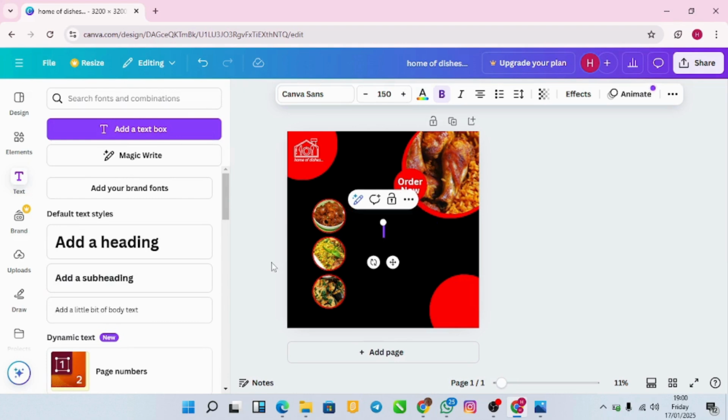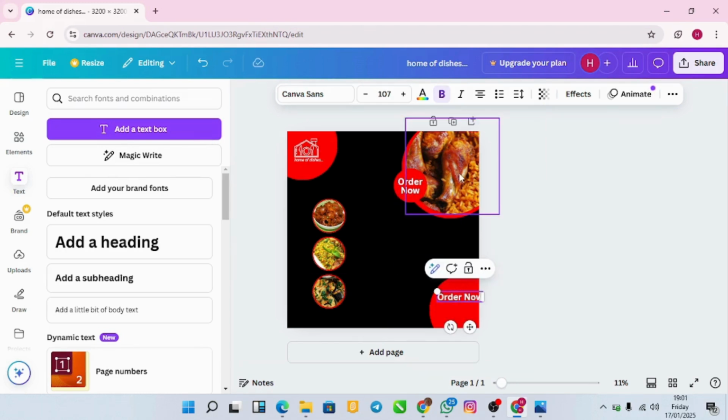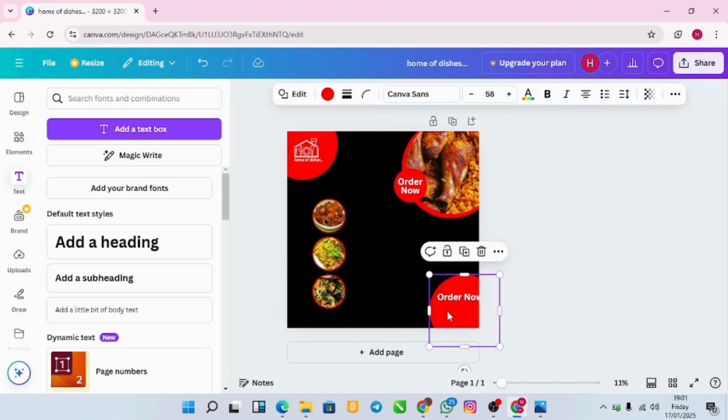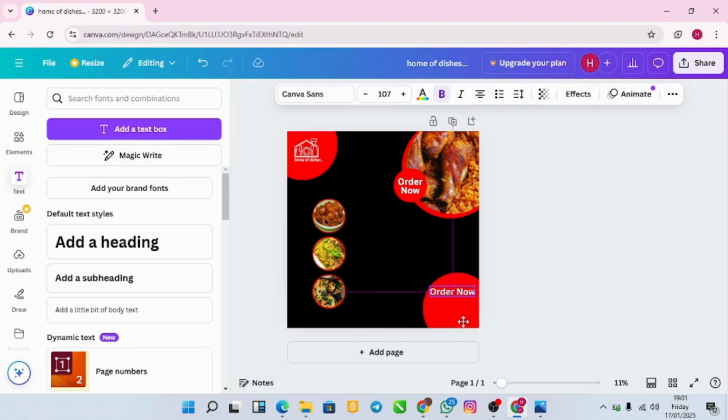So another order now. Why? My client is really intentional about people ordering. So you can see that this flyer demands two calls to action. If you see this jollof rice here, the next thing you see is order now. Order, don't just see and pass. Order so that my client can come back. So order now again.